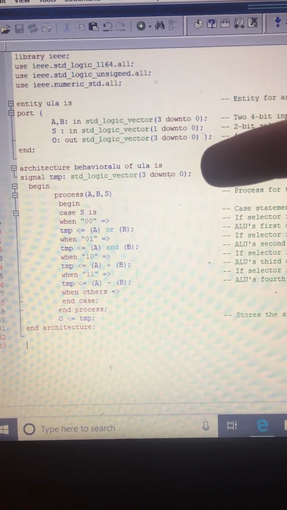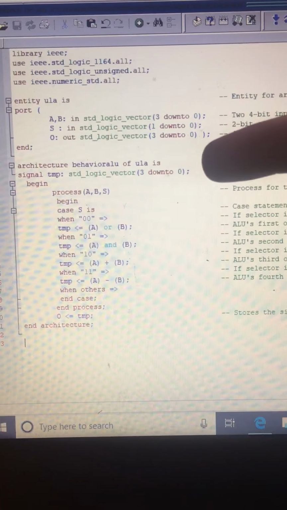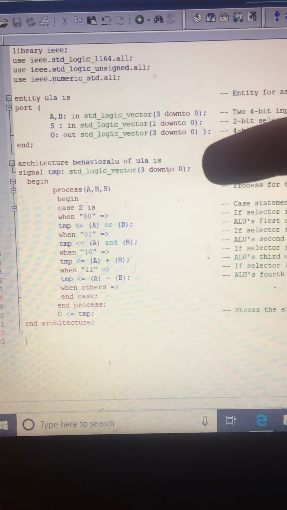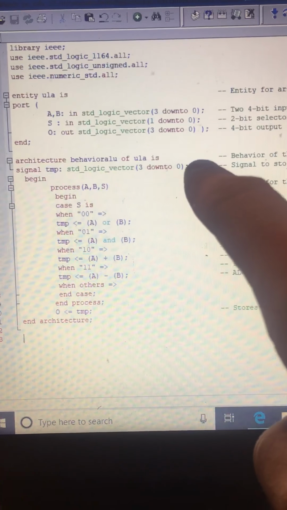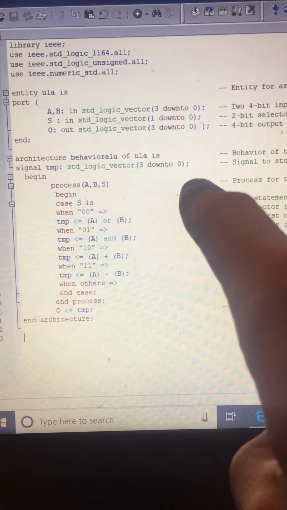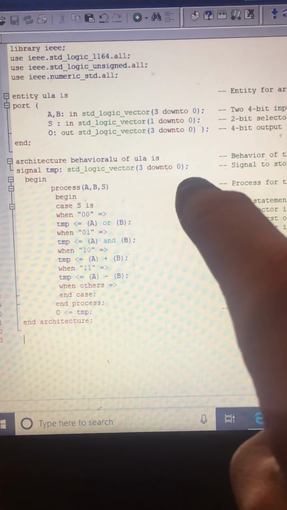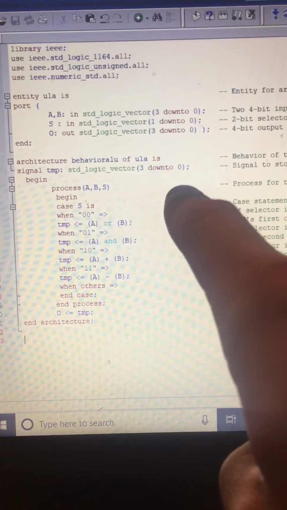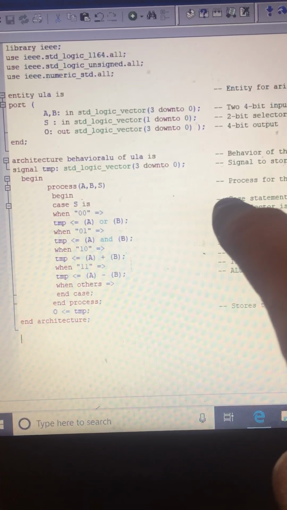The architecture for the ALU I have set up with a 4-bit signal that is going to store the value for the output. Next, I have a process for the ALU with a sensitivity list focusing on the two 4-bit inputs and the 2-bit selector.